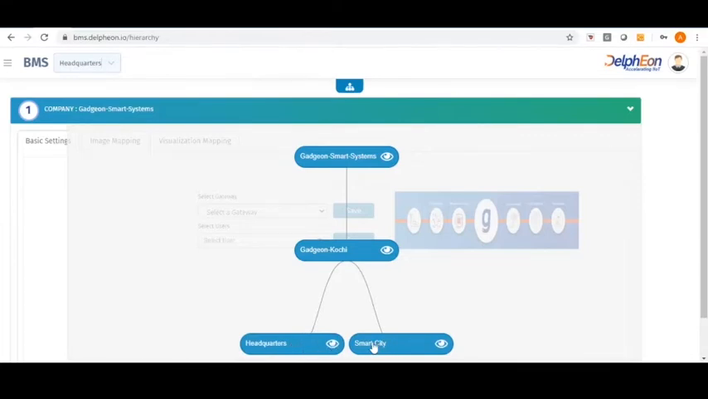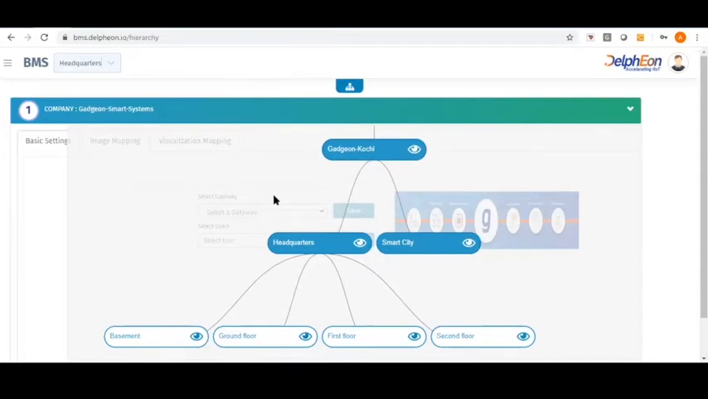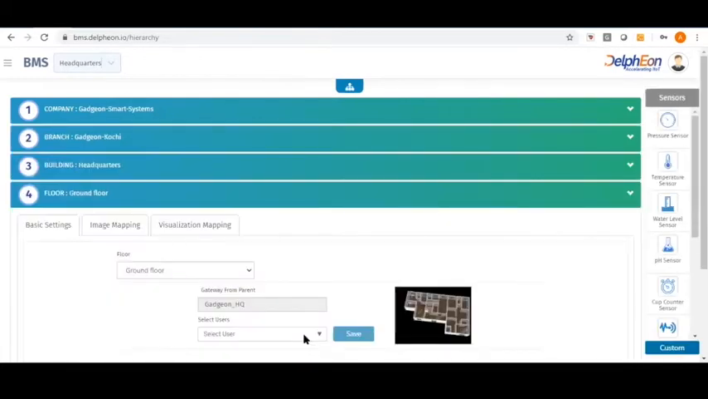There can be multiple buildings in a location, and each building will have its own set of floors. If you can see the view now, the headquarters has 4 floors currently: basement, ground floor, first floor, and second floor. Now if we click on the eye icon of any of the floors, we can see the details of that floor.